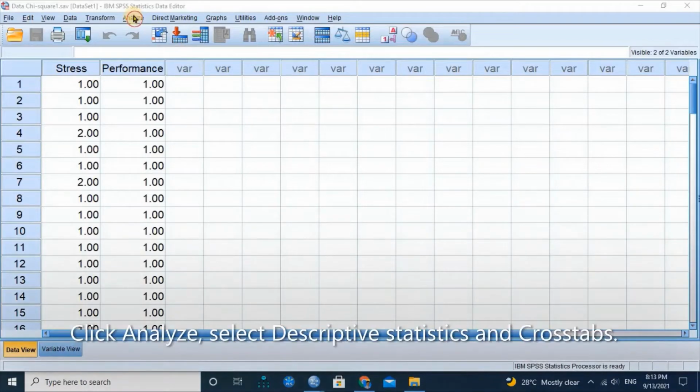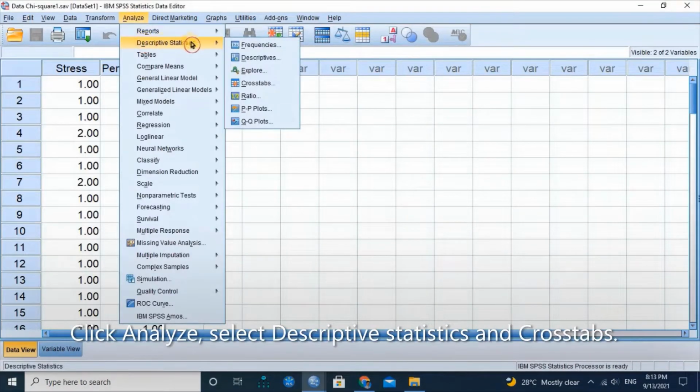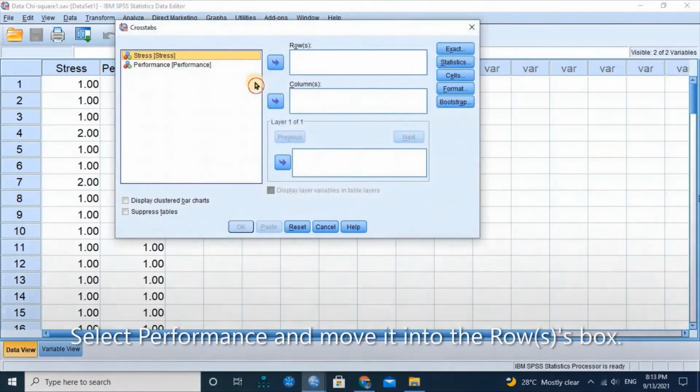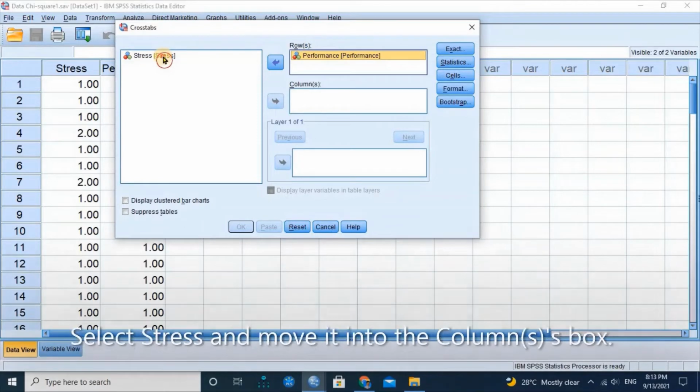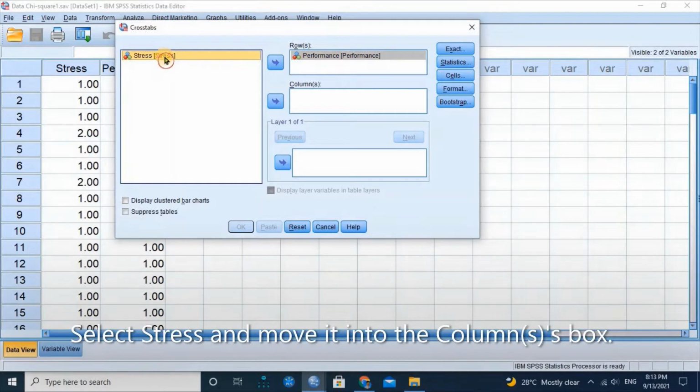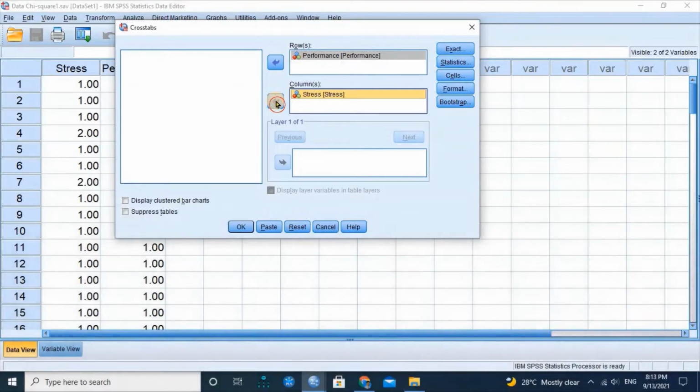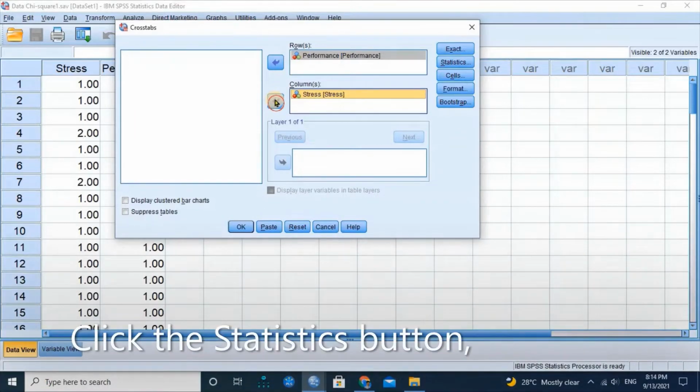Click Analyze, select Descriptive Statistics and Crosstabs. Select Performance and move it into the Rows box. Select Stress and move it into the Columns box. Click the Statistics button.